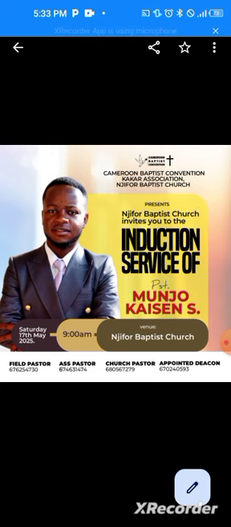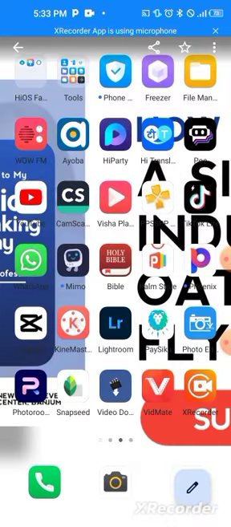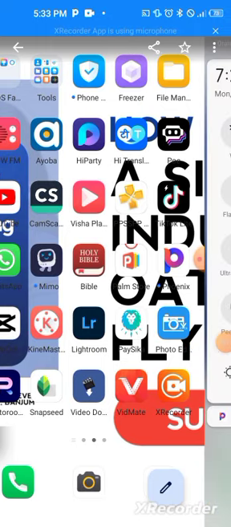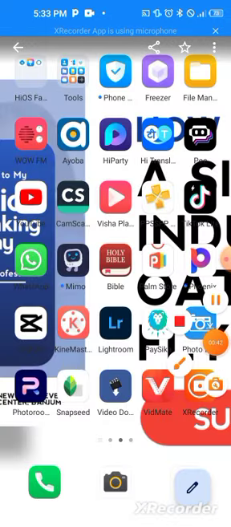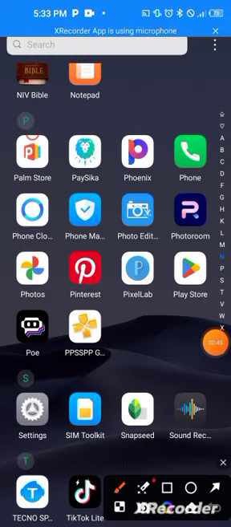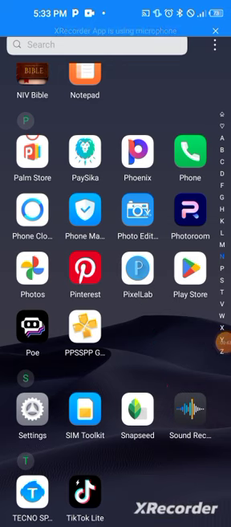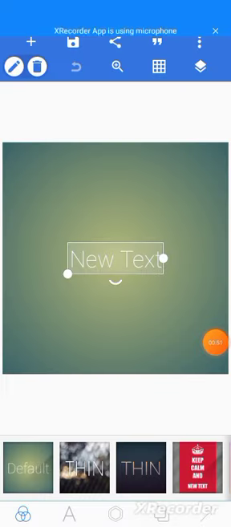So right away, we'll go to our Pixellab app. If you have not yet downloaded this app, I will recommend you go on Play Store now and download Pixellab. Just type Pixellab and you'll be able to download. So this is the Pixellab app. I'll click open. When you open, this is how the workspace will display.